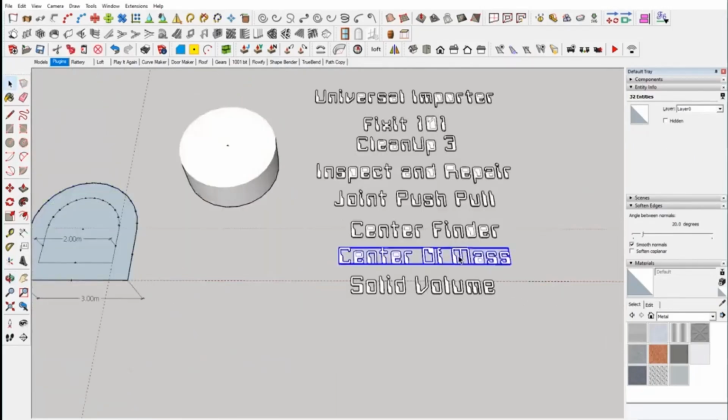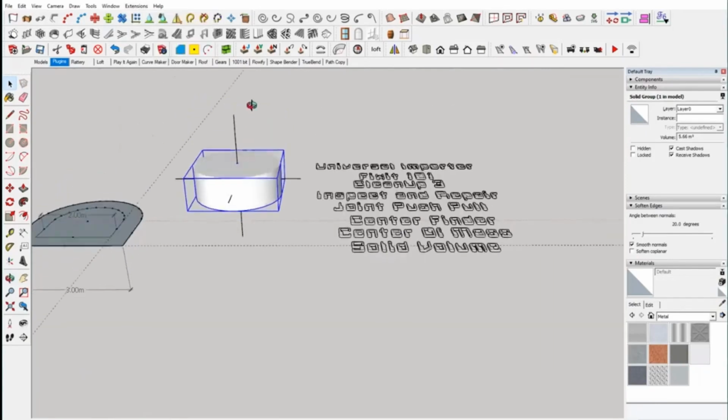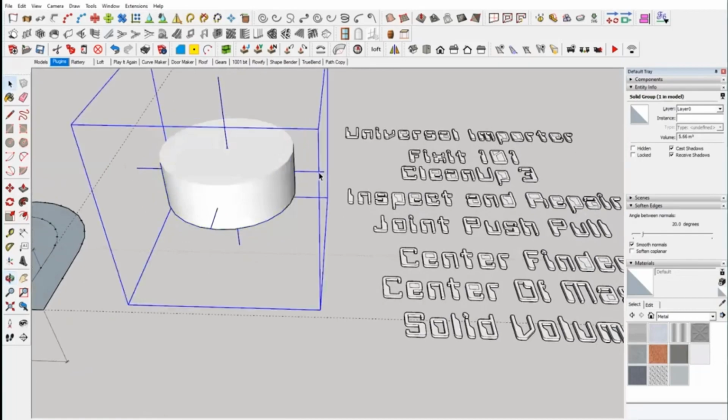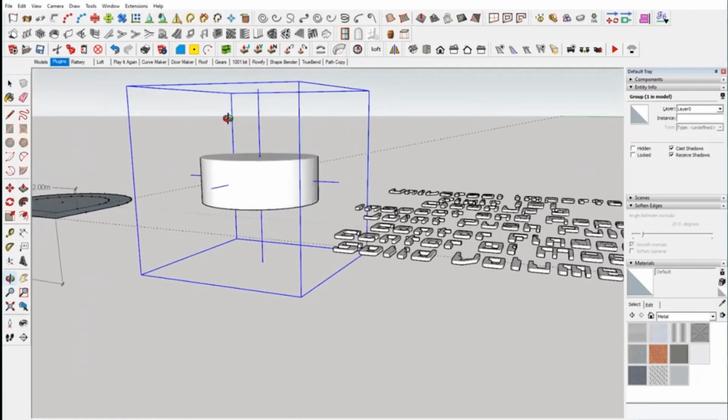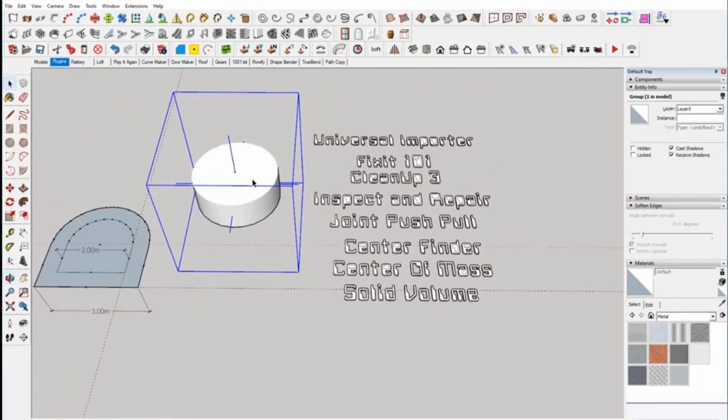Center of mass, that's a good one. Triple click, extensions, Enroth, center of mass. And no matter what object you go, you'll get your center of mass. It's good for if you're doing gears, flywheels, stuff like that. You'll know exactly where your center is.